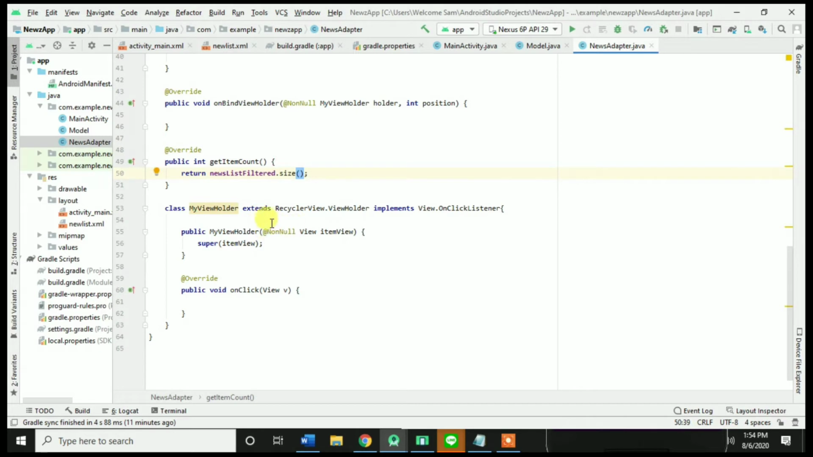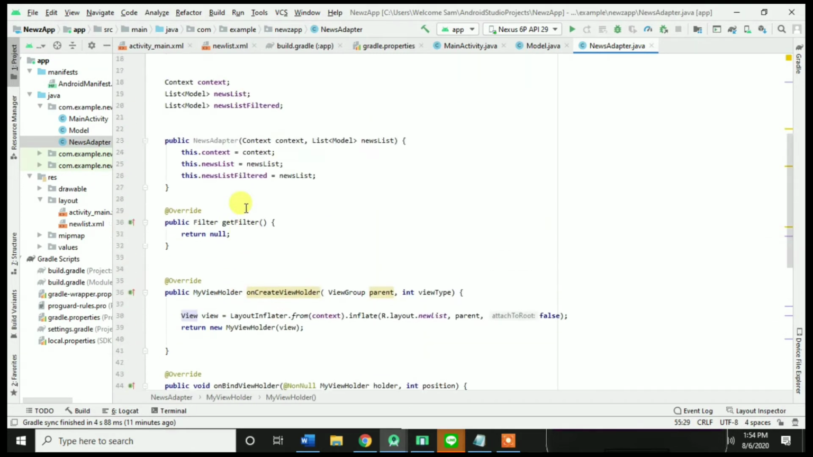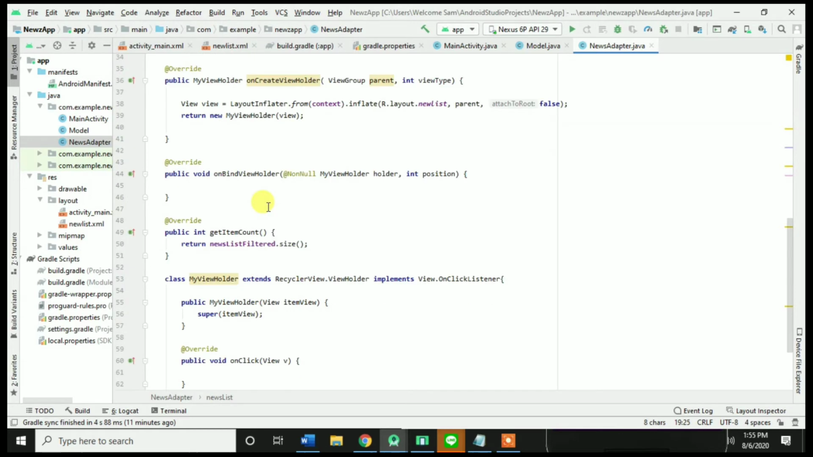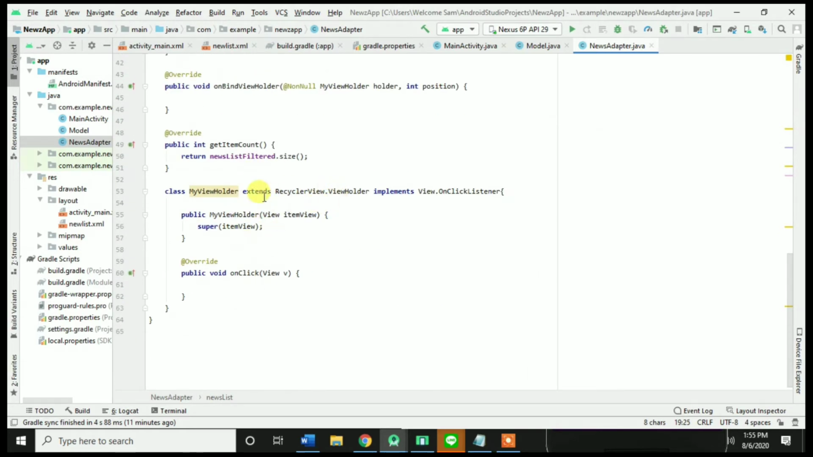And the item count is going to be, because we are using our news list filtered, because we want our search view to work. So even when we are not searching, news list filtered is still equal to the news list that we have declared. But it is important, when you are working with the search view, you have to write the news list filtered here, like your filtered list that you have created, because you are creating two lists. And when you are using filtered list, that means you are storing the data in a second list.